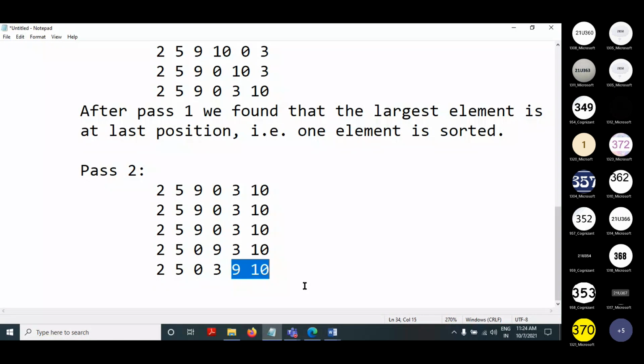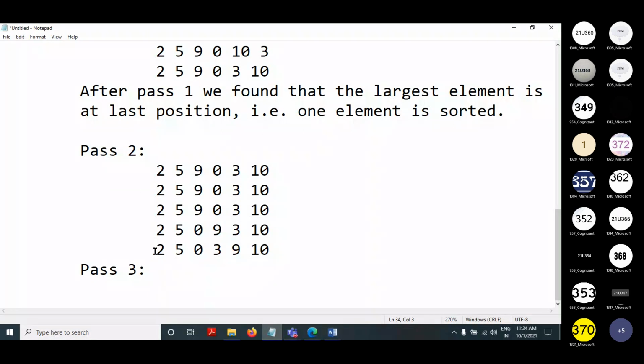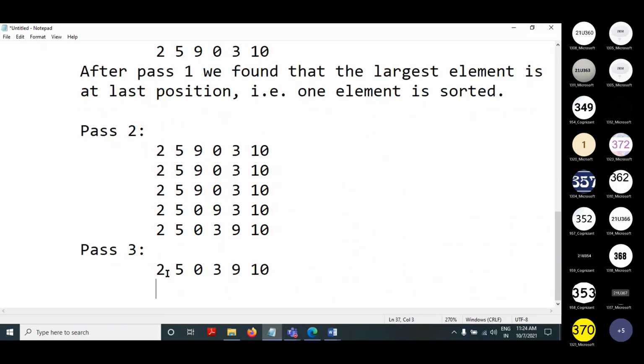Now we'll have pass 3. We will take this input. This is the input for pass 3, and again we will compare from the first element. The first element is compared with the second element, and we found that they are in order, so there is no need of swapping. So the output will be 2, 5, 0, 3, 9 and 10.